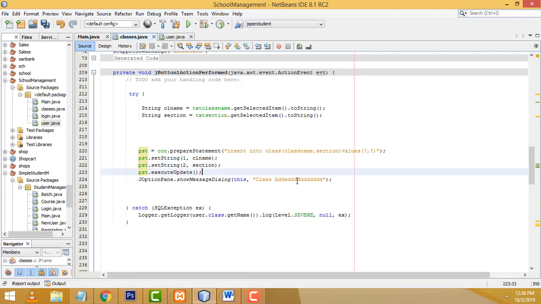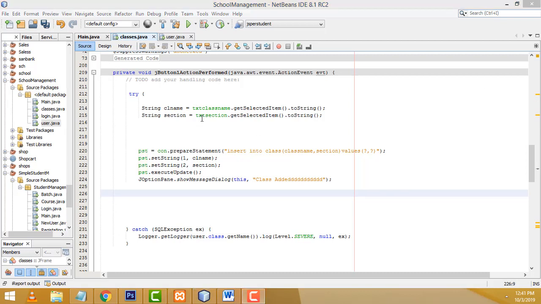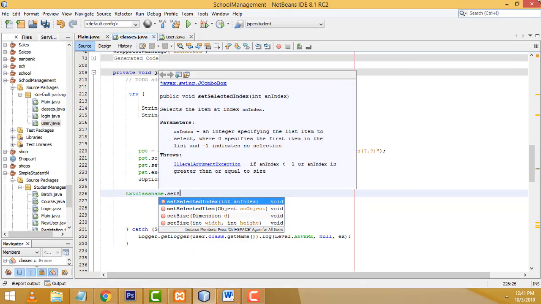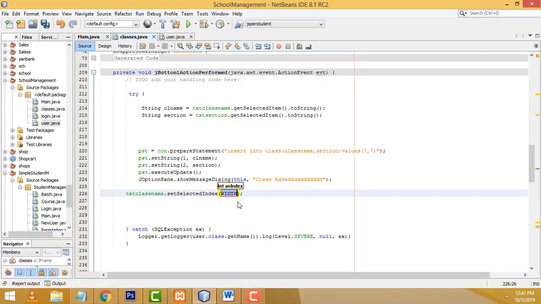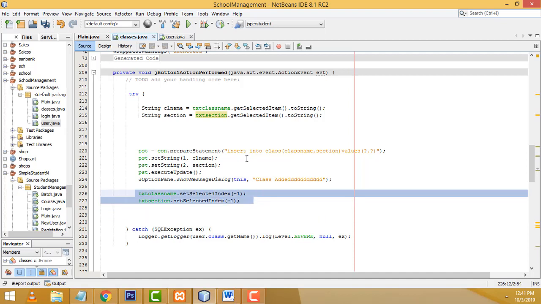After the record is saved, we have to clear the text boxes and these combo boxes. To clear the combo boxes, you have to copy the combo box name txt class name, Control C copy, Control V paste here. You have to write dot set selected index -1. Same thing, Control C to copy this one, Control V to paste here, right. You have to set it like this. Perfect. This is how you clear the combo box fields, right.